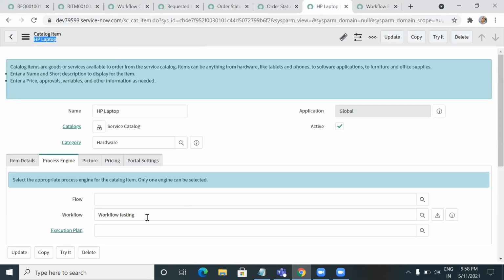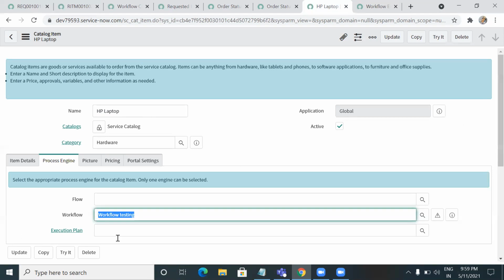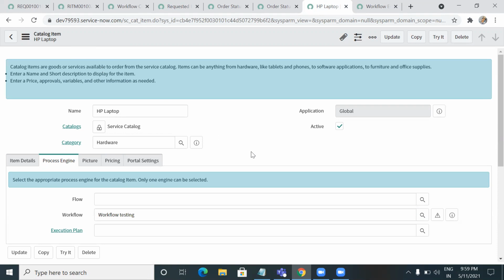If I change the workflow to any other thing, that catalog item functionality will work for this, I mean it's like an HP laptop. This is about the workflow actually. We are almost done for the 10 o'clock, right? So let me know if you have any queries on this.